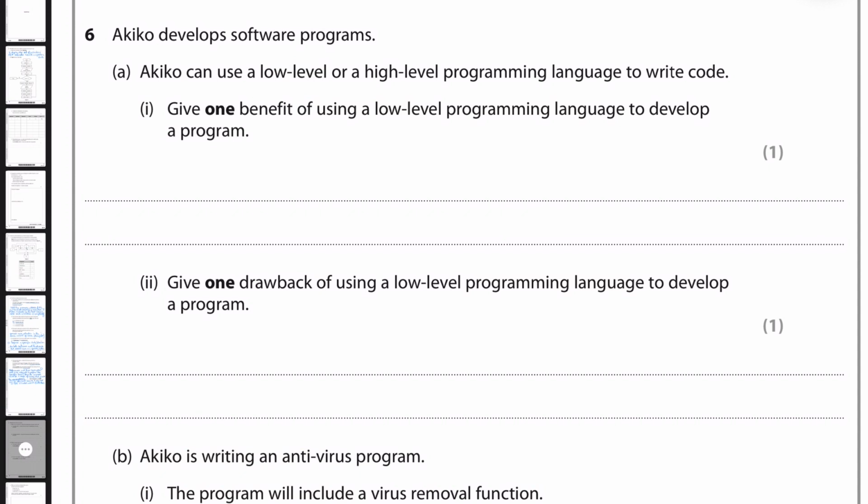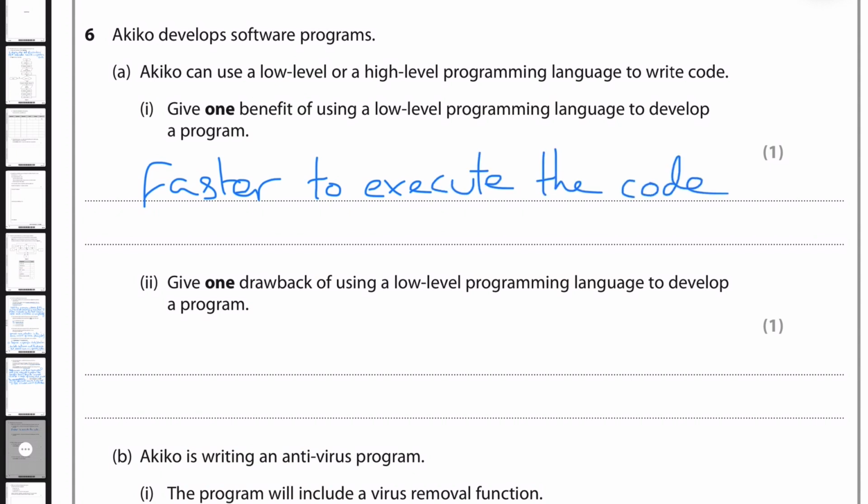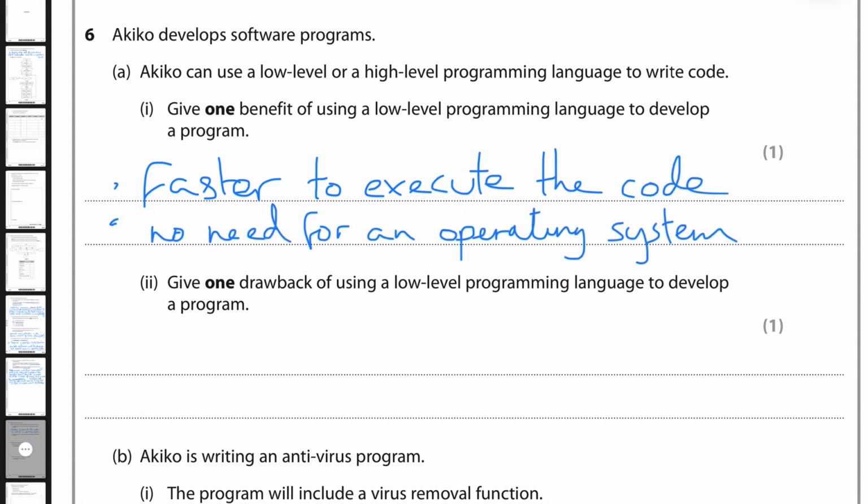A key code develops software programs. A key code can use a low-level or a high-level programming language to write code. Give one benefit of using a low-level programming language to develop programs. In my opinion, there isn't an advantage because people don't generally write in machine code or binary because it's generally nonsense. But a low-level language is faster to execute the code because it doesn't need translating, and also no need for an operating system. So either of those, faster to execute the code, no need for an operating system.